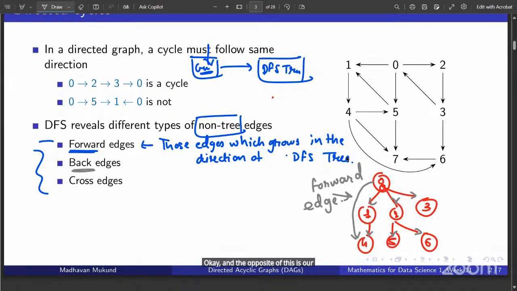Back edge means those edges... Can you please repeat it? Sorry, what? You have drawn the tree, right? Sorry, which is what? The graph for, can you please repeat it?